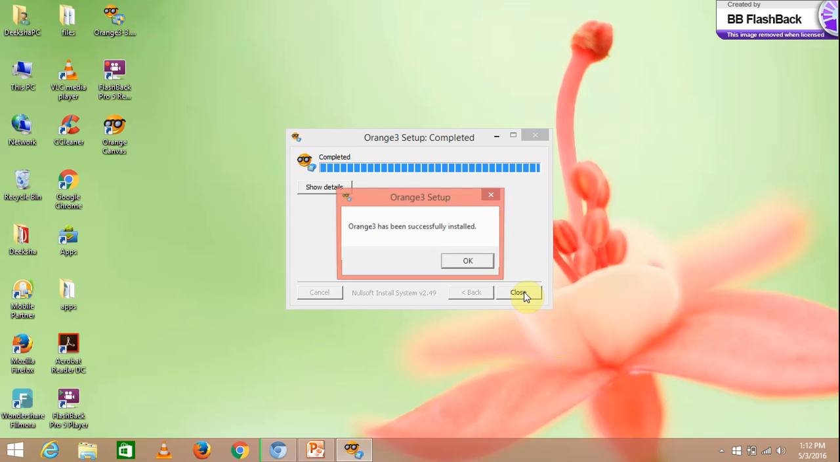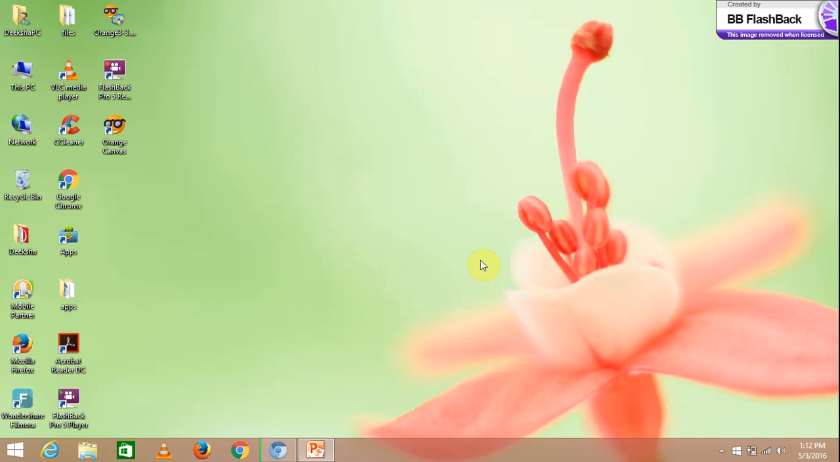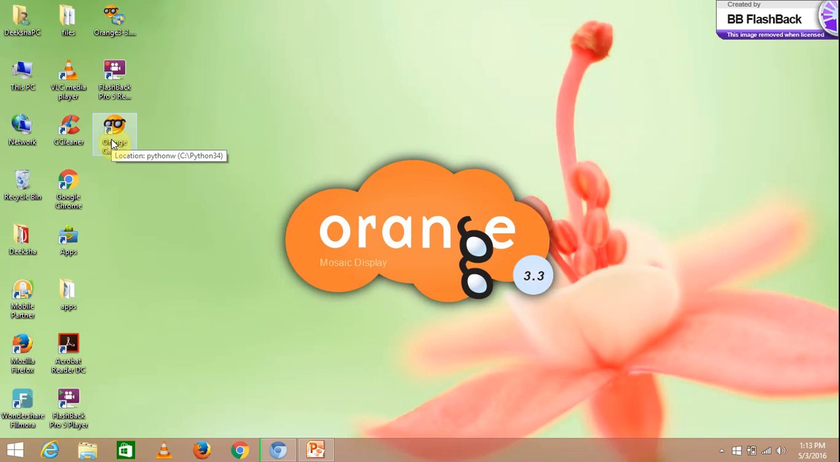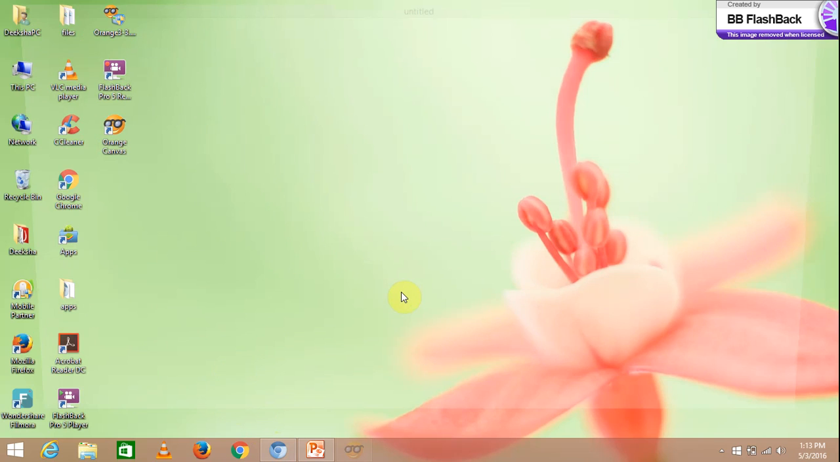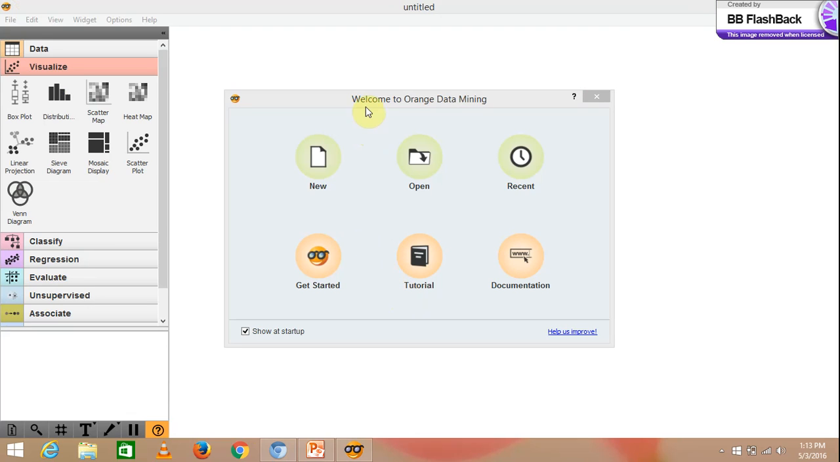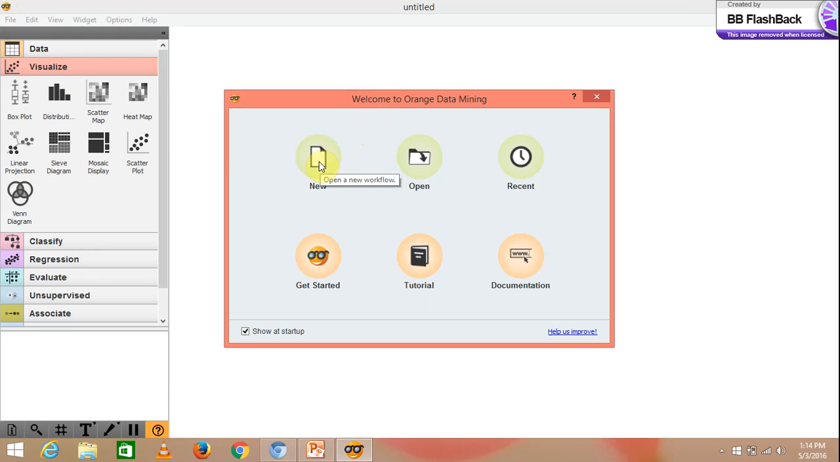Installation setup is completed. Orange 3 has been successfully installed. To run Orange, we need to double click on the Orange canvas. At the start, Orange opens a welcome screen. From here, you can create new data mining workflows or browse through the ones you have already created. It also contains a tutorial for beginners, and documentation regarding the Orange tool.